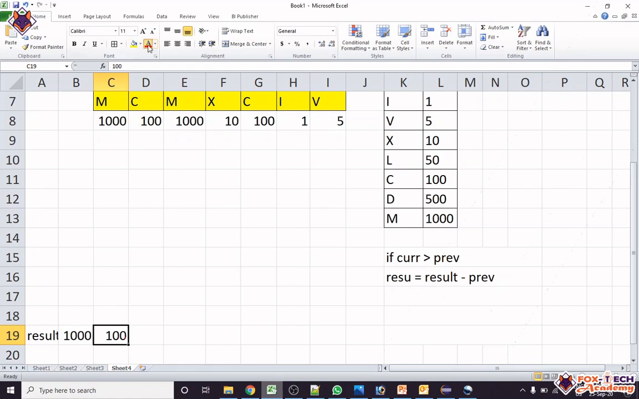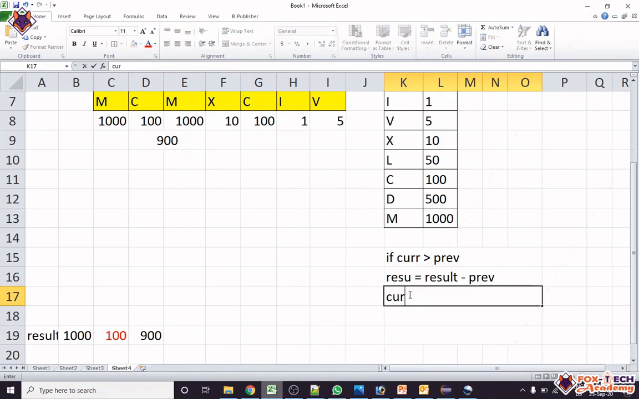Now we have to subtract the previous number from the current number. If we subtract 100 from 1000, we get 900. Then we have to add this 900 into our result, not 100 plus 100 plus 1000. So what we have done is current minus previous, and we have added this value to the result.